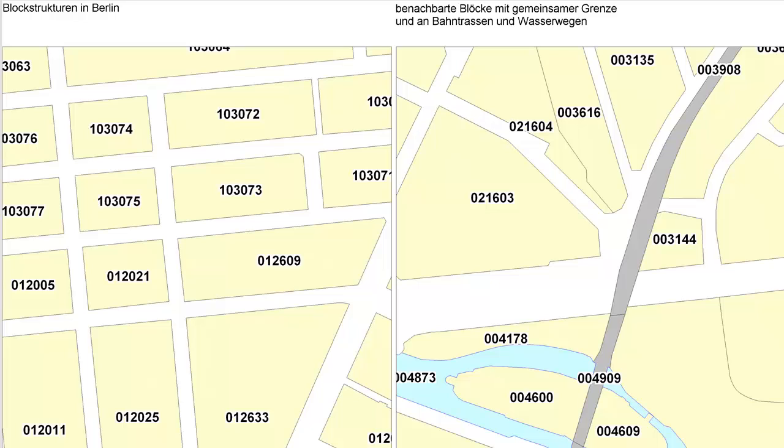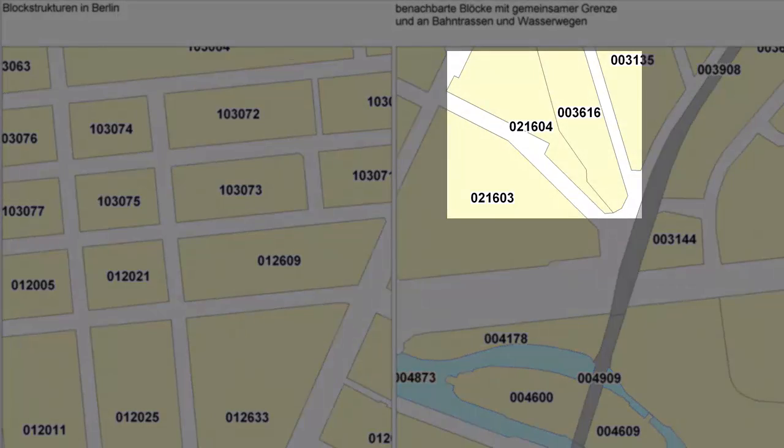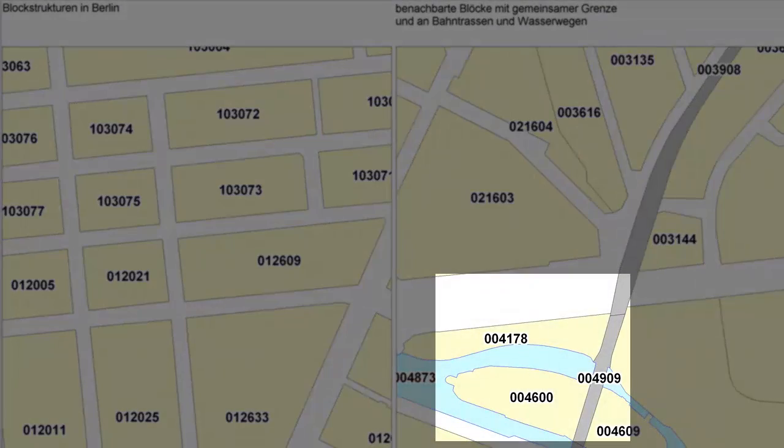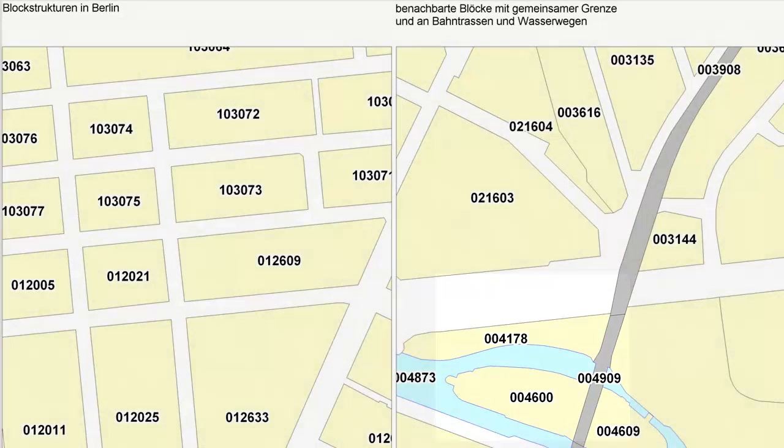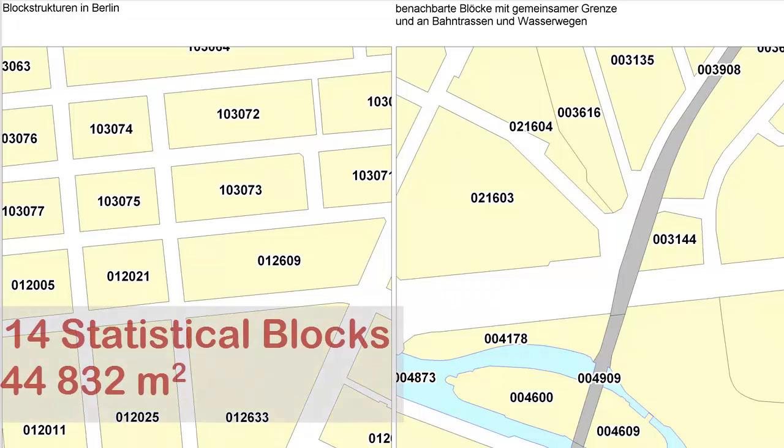In TEECT, the statistical block is used as a spatial unit in the tool. It is an area that is surrounded by streets. Each of them consists of a closed and continuous surface. In some situations, for example in case of different land use, railways, rivers, administrative boundaries, statistical blocks can be adjacent to each other without a road in between. In our test region, there are 14 statistical blocks with 44,832 square meters area on average.